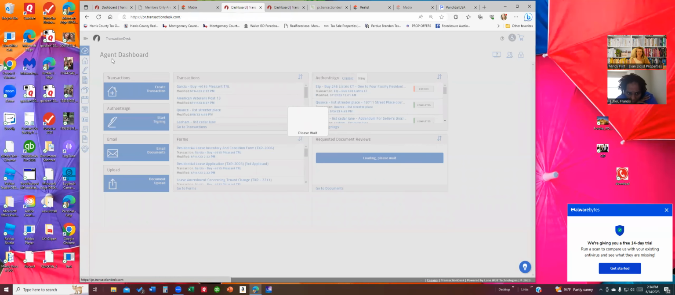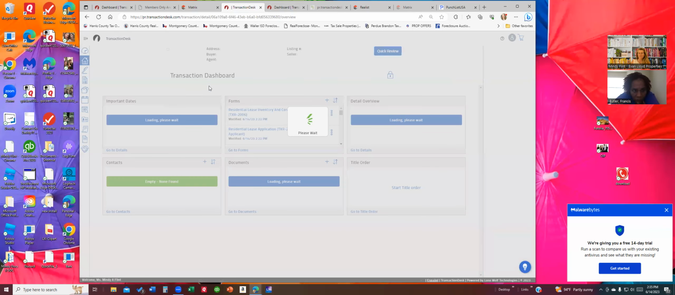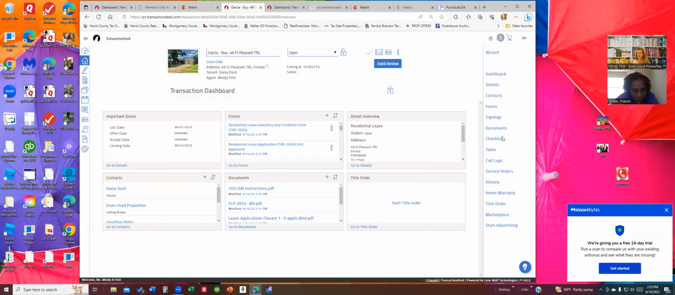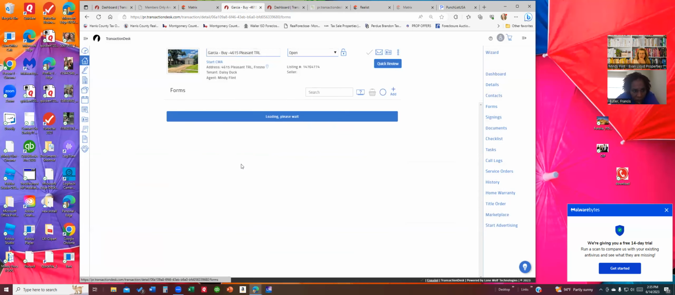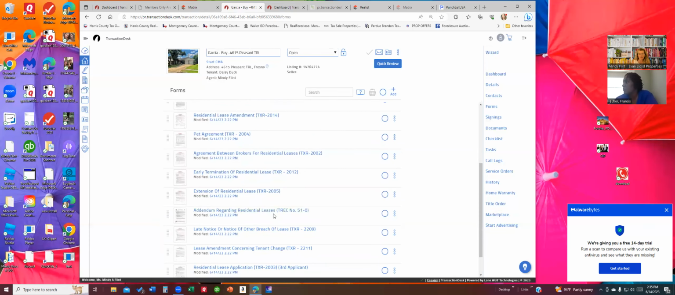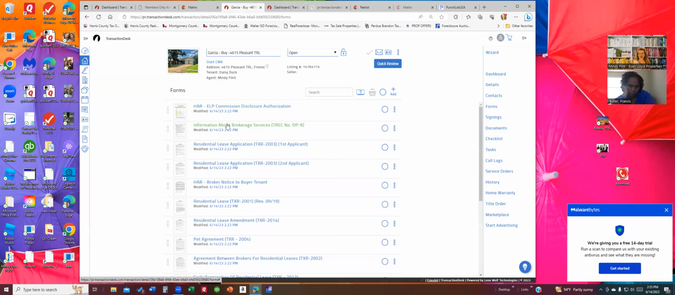I just backed out of the folder, and this is my dashboard, and these are my different transactions. Anytime you go into the transaction, you're going to have your forms, your documents, your checklist. Everything applies to that transaction. So if you want to go to forms, this is where the lease applications would be, or whatever form that you might need. And if you need to add one, you just add it. And then you would click on it.